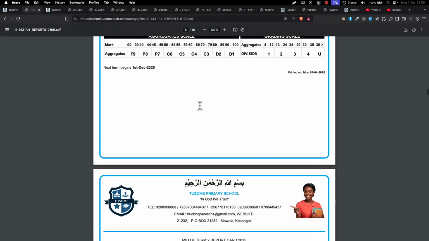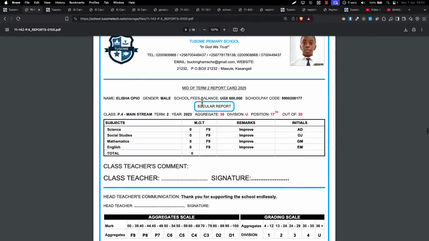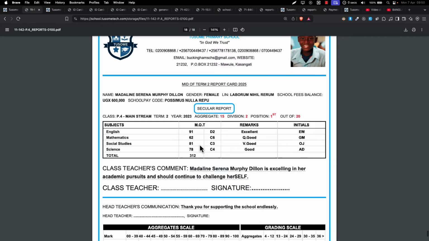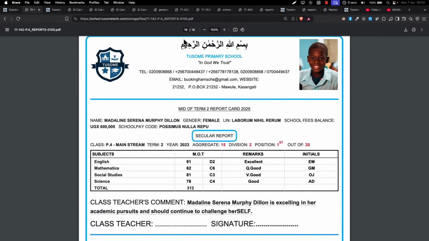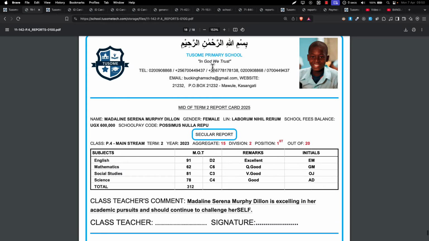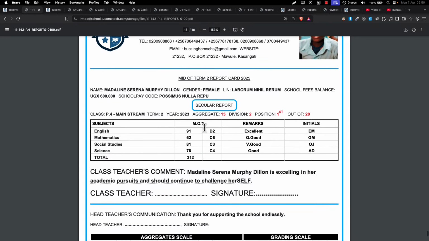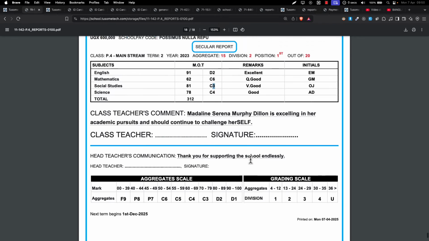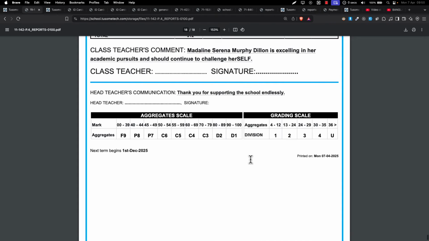Madeline is here, and you can see the report is neat and clean. You can choose to remove this Arabic word if you don't want to see it. The report is there, very clean and neat. It has all the information, the remarks, the comments. So if you selected that it should display both of them, it would have displayed both of them.